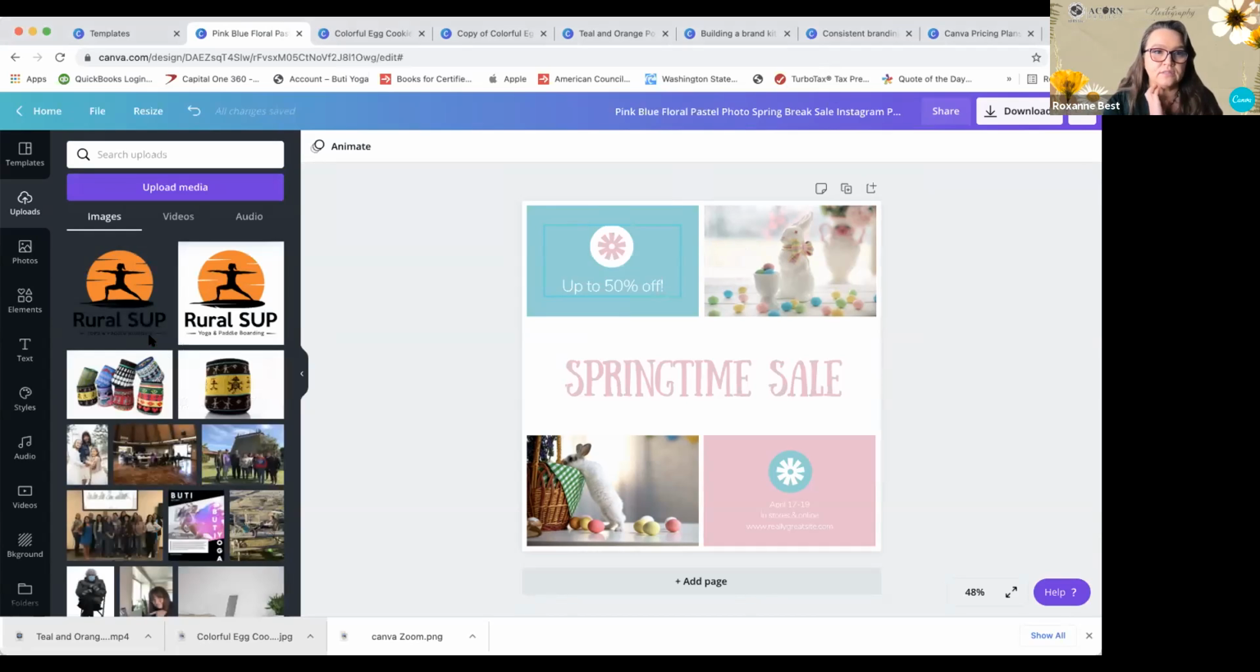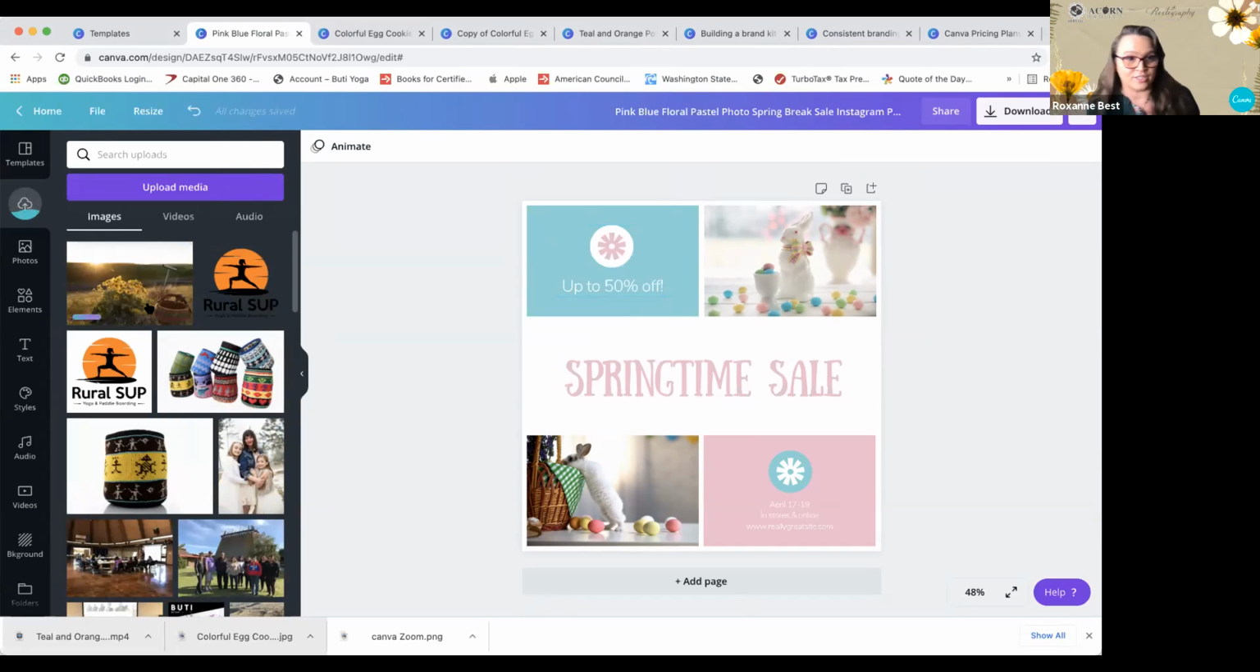And now, because my computer is being overworked, there it goes. Now it's starting to load. So now I have that custom image loaded into my Canva. So I can use that whenever I want to in my designs.